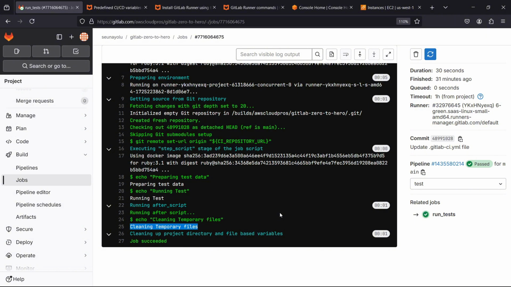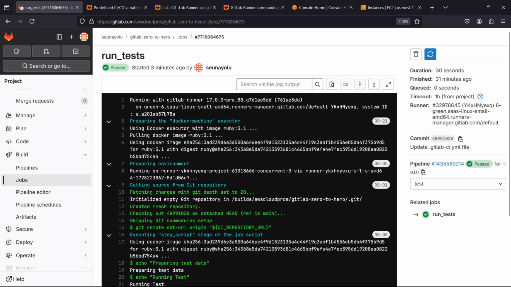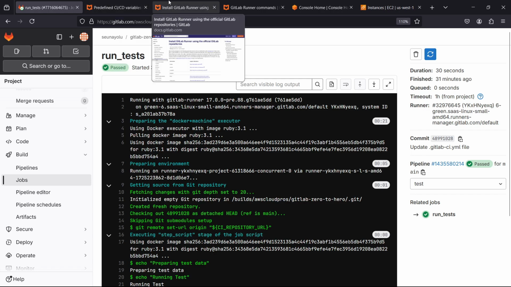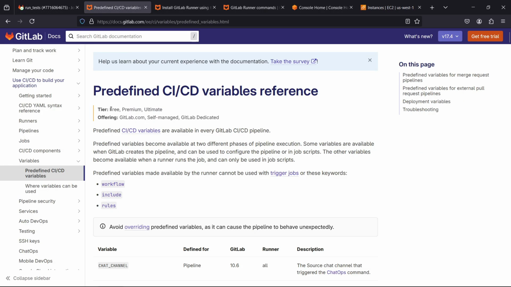Now, we need to also understand a few things. How do we set up our own runner? How do you set up your own instance? Now, GitLab is such a wonderful platform. They offer three tiers, basically three offerings. There's the free, there's the premium, and there's the ultimate.